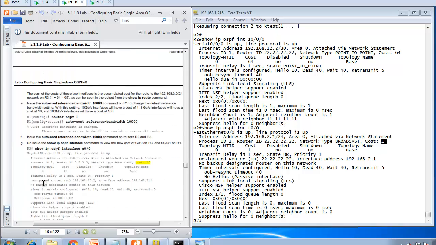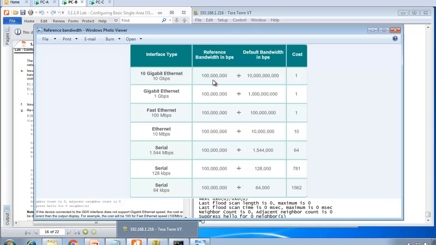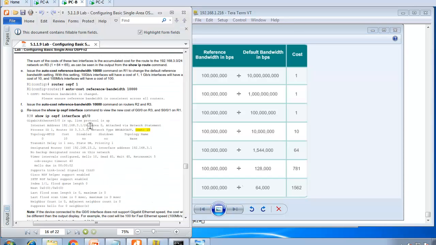Now to change the reference bandwidth, we use a command. For example, if you don't have any faster Ethernet, if everything is FastEthernet, there's no point in changing the auto-cost reference bandwidth. But if you do have faster interfaces, then yes, you do have to change it. When you change it, make sure you change it everywhere, on all the OSPF routers.